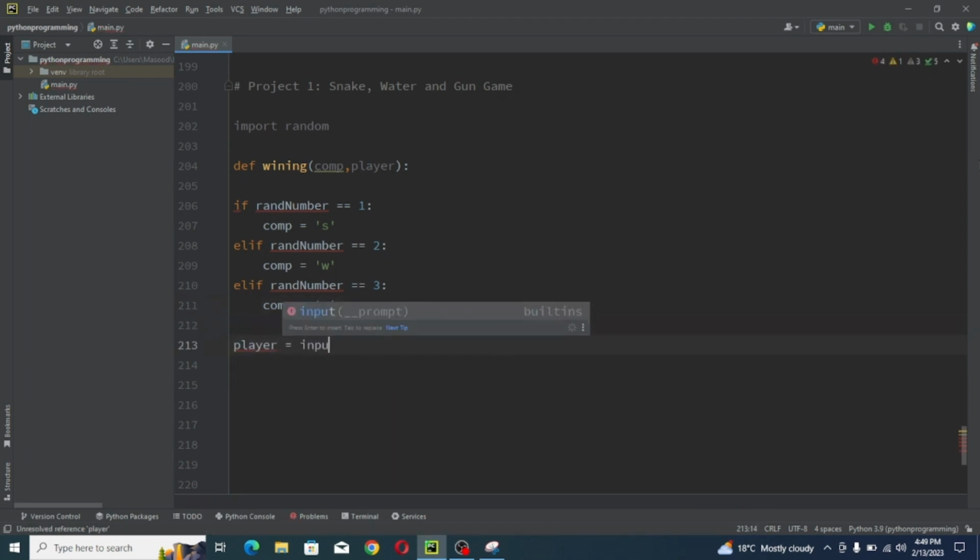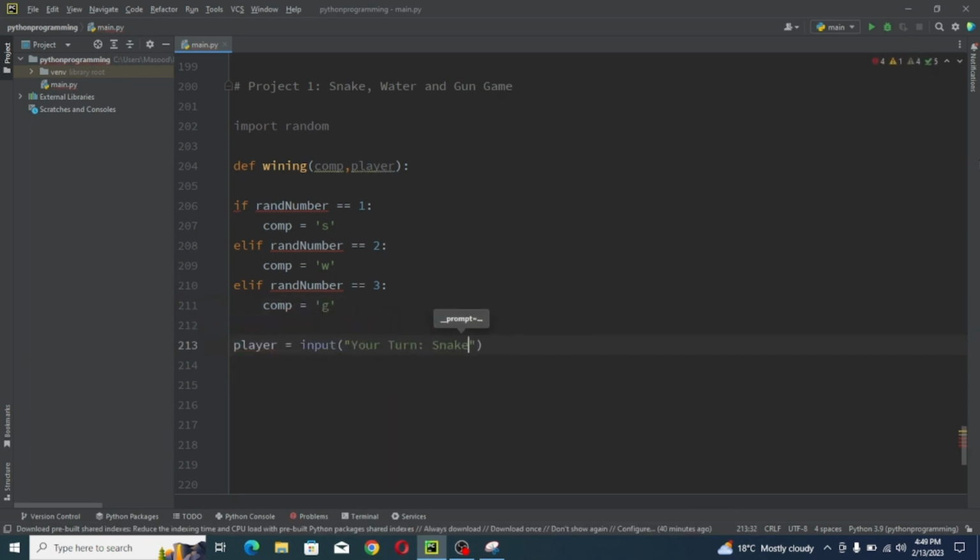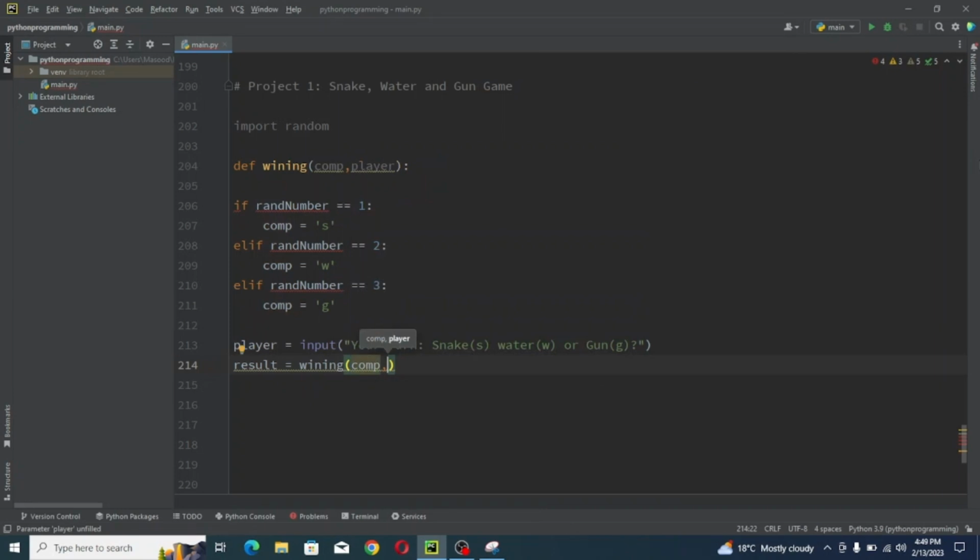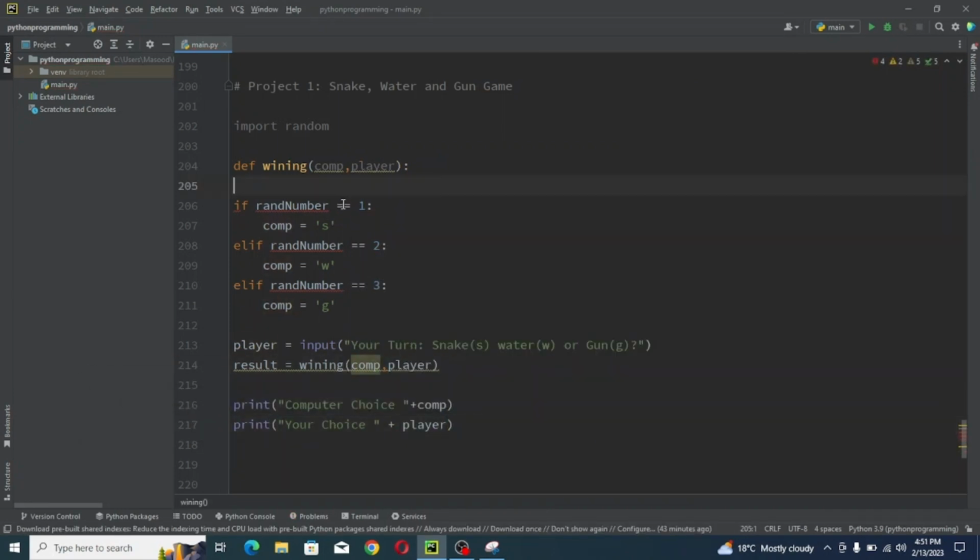After that, we will ask the user to make their move and pass both moves to our winning function. We will then print out the results of the game.